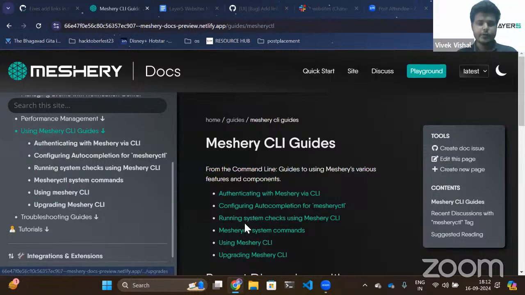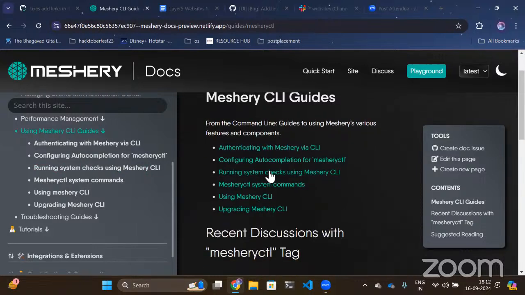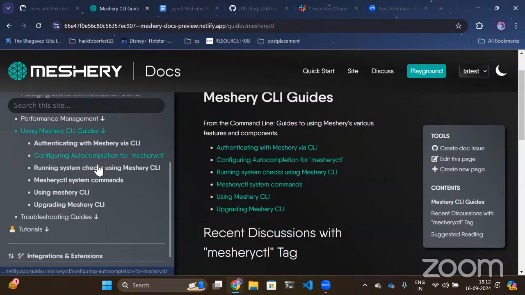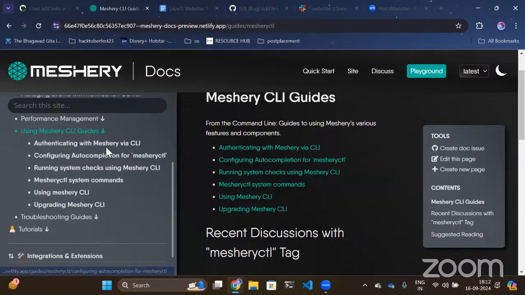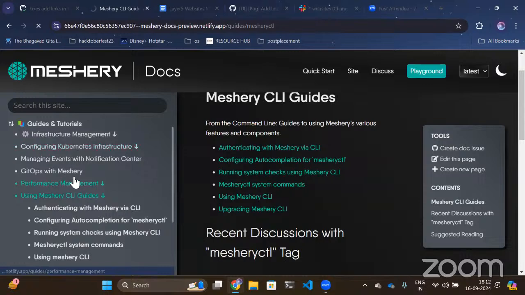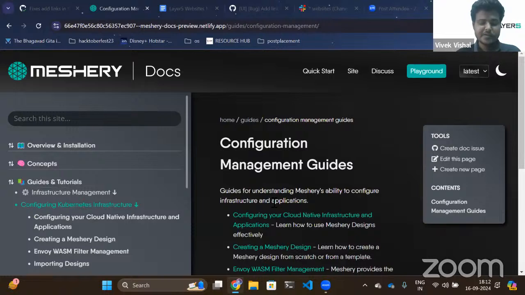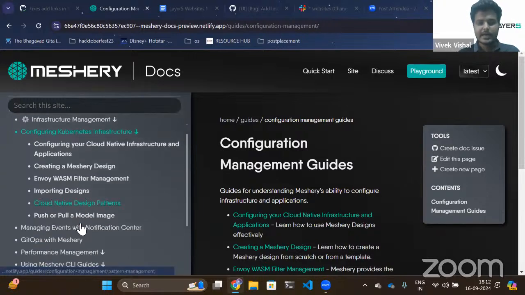So were these links broken, or were they not showing up in the left-hand side bar? Initially they were in a different ordering, and some of the links were not being shown up. I don't remember the exact ones, but I think using Meshery CLI and one more were missing, and in Kubernetes infrastructure as well, two of the links were missing. So you took inspiration from the search state pages that we have on the bottom of each page, and then you added these, right?